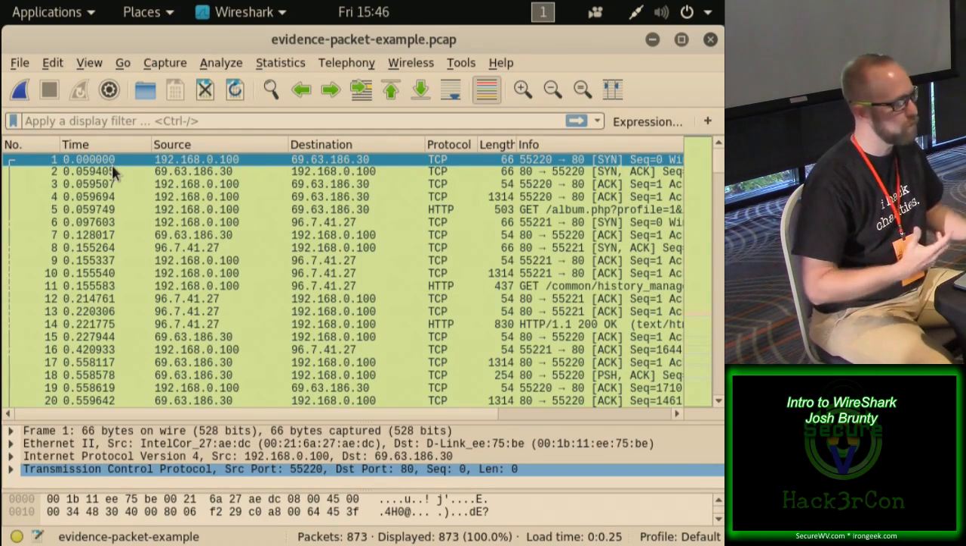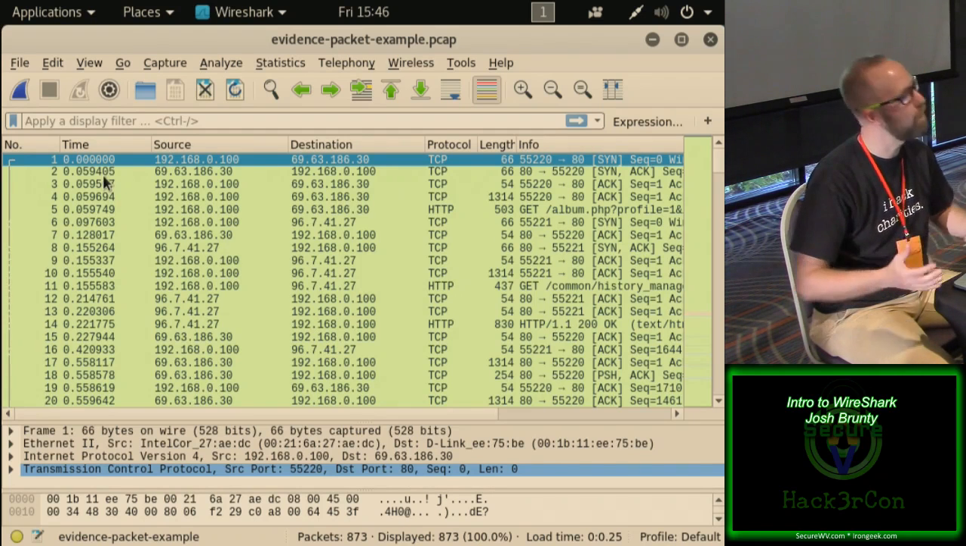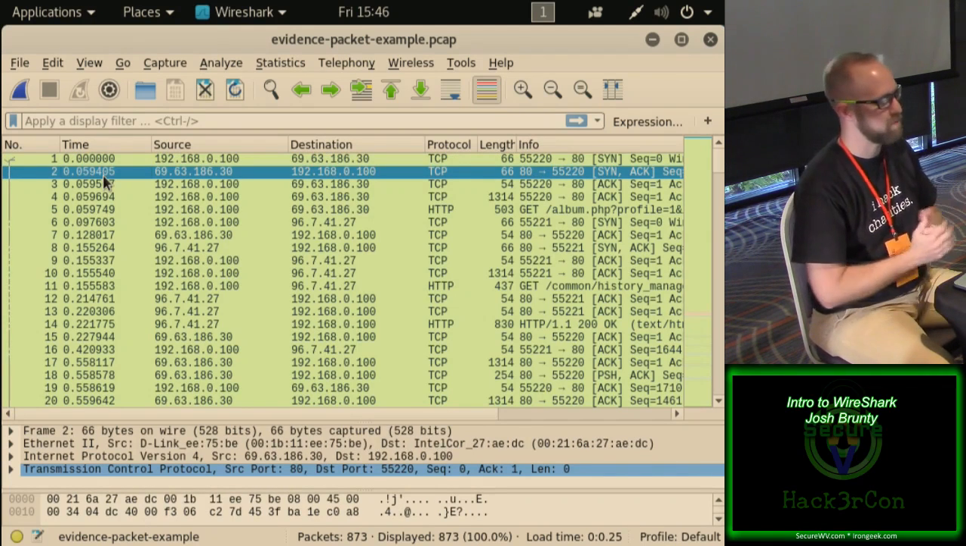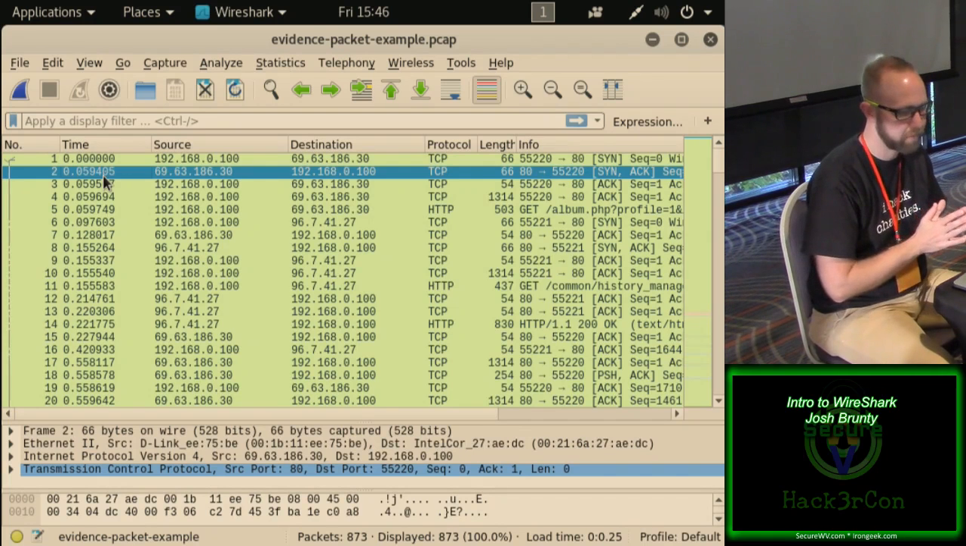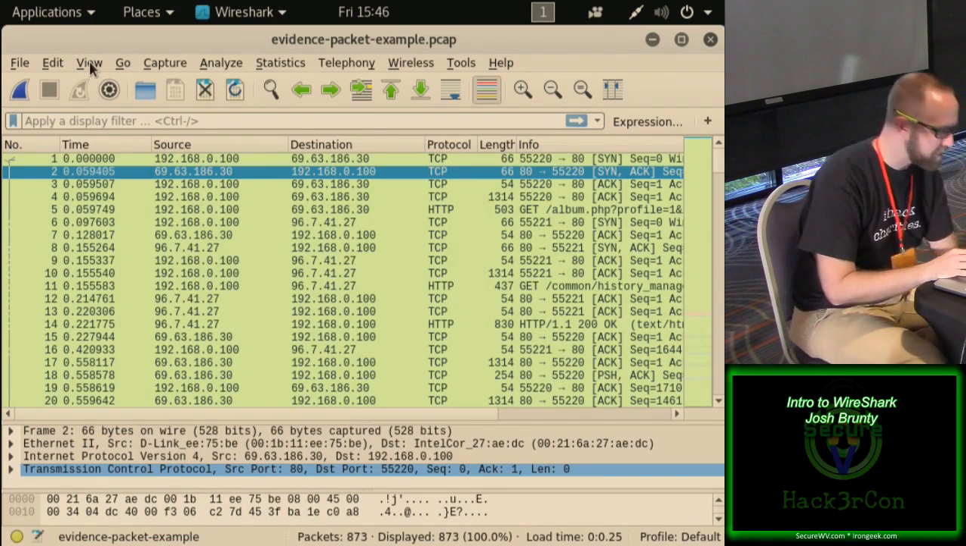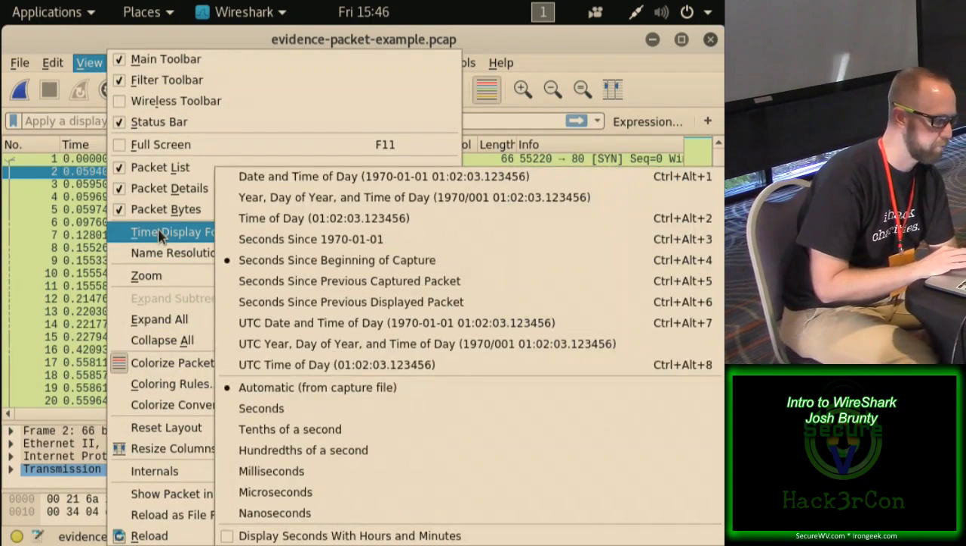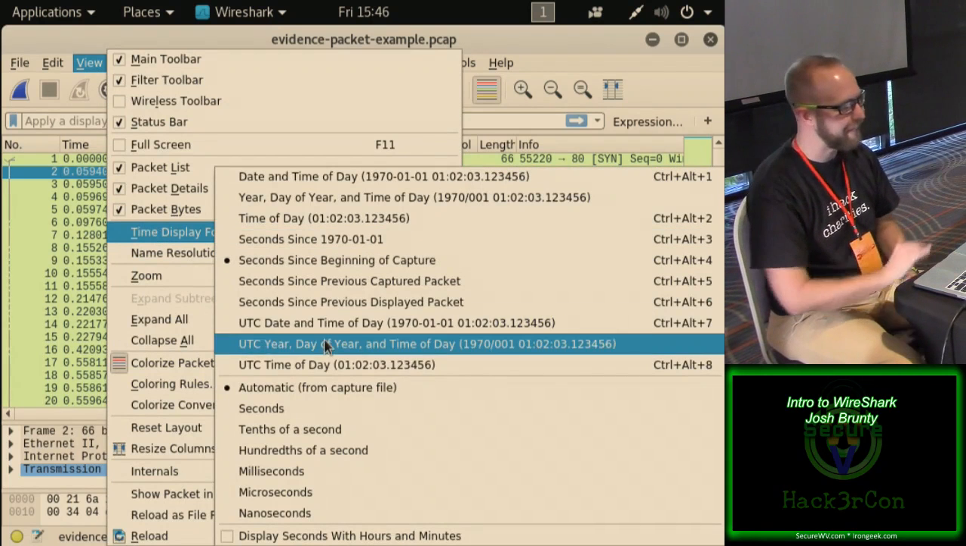Normally when you're doing forensics or any type of investigative work in Wireshark, the last thing you want to see is when the packets came in. You want to see the timestamps attributed to the packets. You can set up view filters for these. So I'm going to go to View, then under Time Display Format, and change that to whatever I need to see.